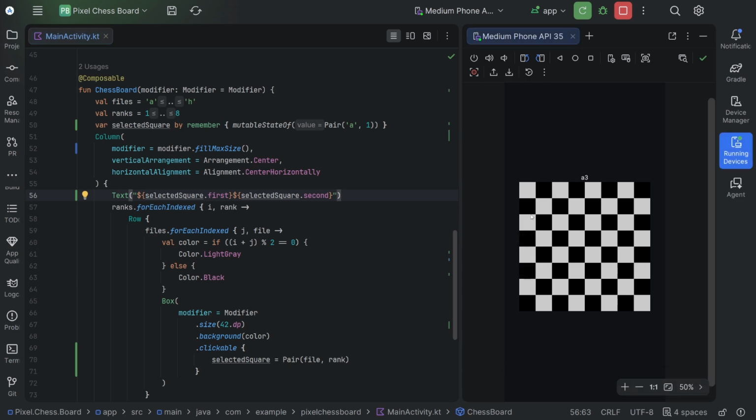Okay, so that's odd. It's saying A1 is up here in the top left, but it should be down here. It says A8. So let's see, are the files correct? Yes, A, B, C, D, E, F, G, H. That's all correct. Oh, okay. So I see what's going on.